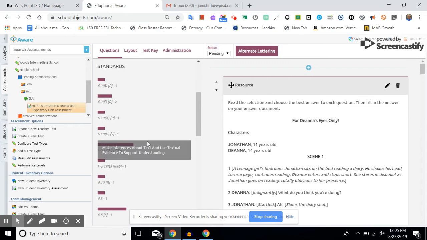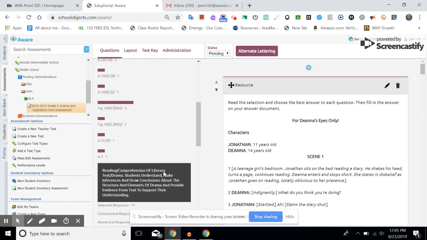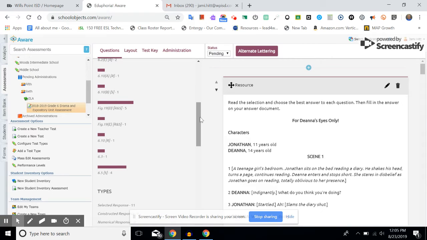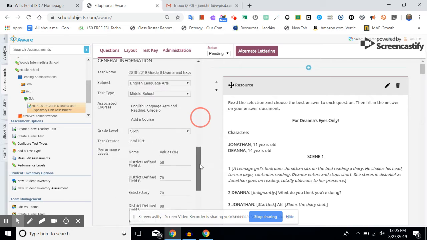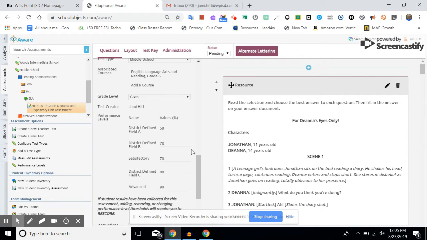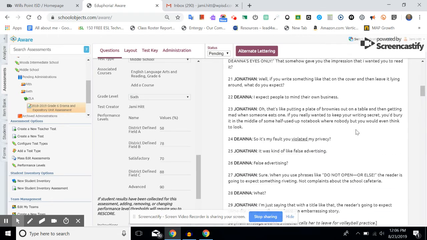You'll see what standards are covered and how many questions for each standard are on your test. As you scroll down, you will get to the performance indicators that we talked about. Satisfactory is always 70 in our district. Advanced is always 90. The district-defined A, B, and C follow the STAAR approaches, meets, and masters standards. So these actually are the correct values for 6th grade ELA based on 2019 results. Over here is where you'll actually see the test and the test questions.